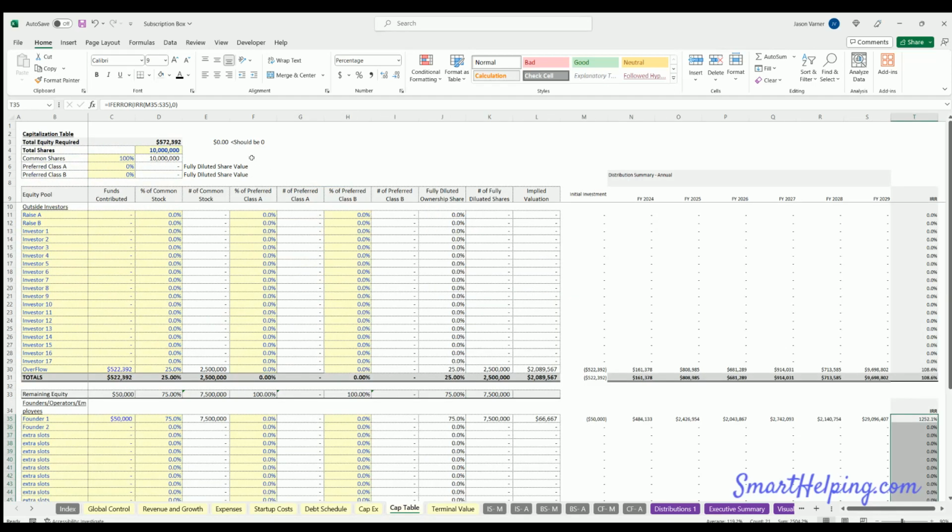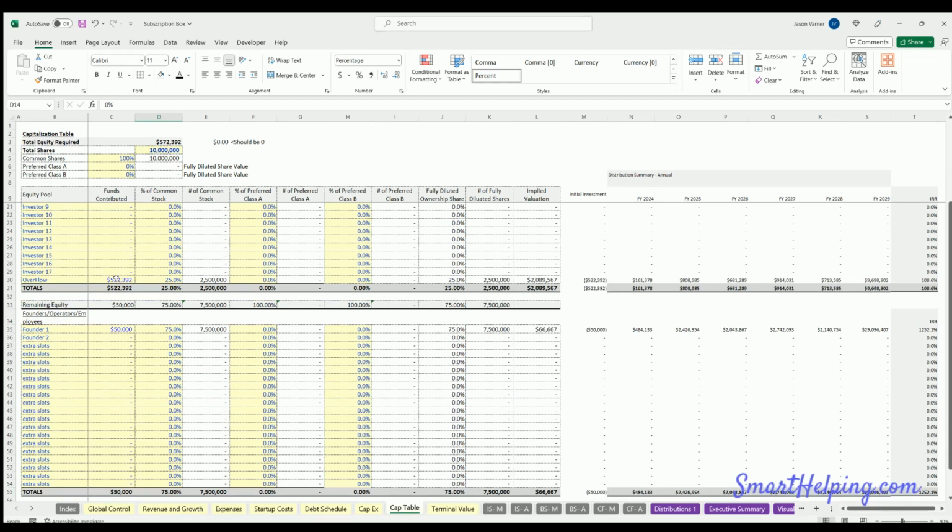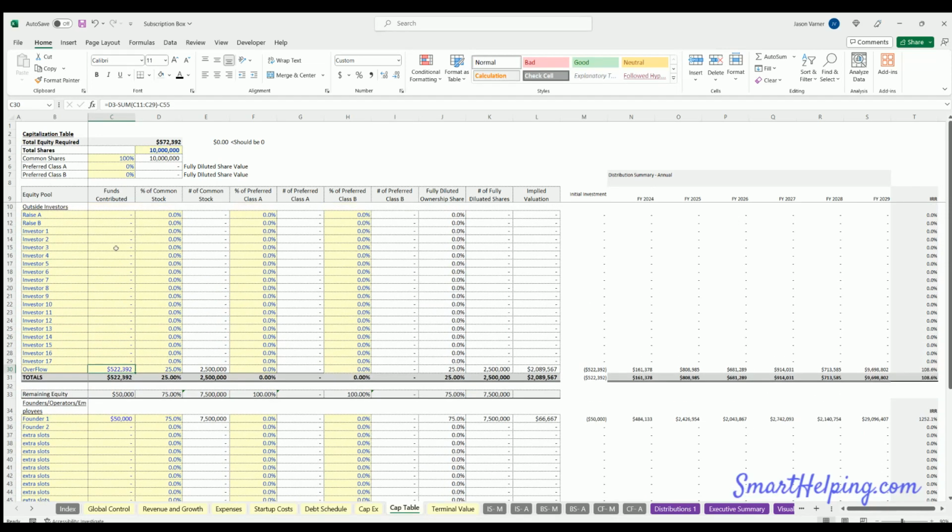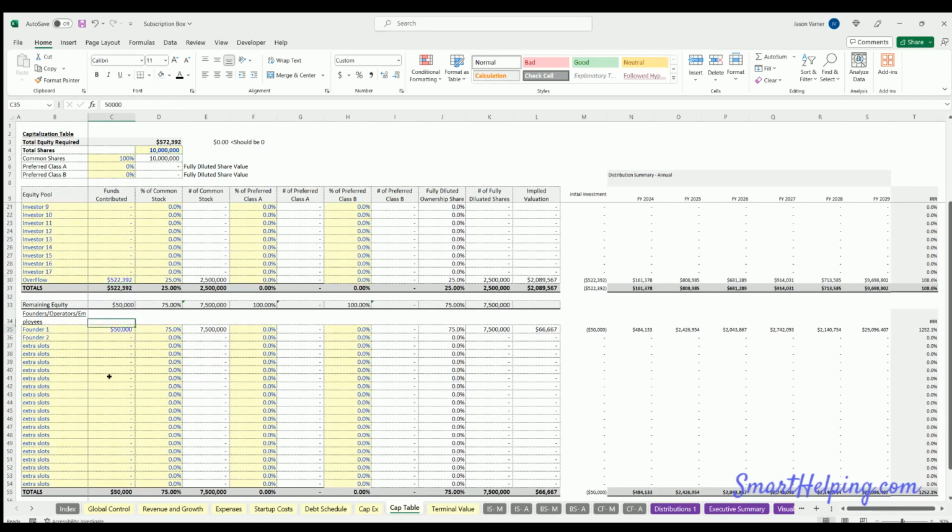Cap table. I always default to 100% common, 10 million shares, and then you could just define here if you're raising any money from outside sources and the percentage of profit share or percentage of equity that they're getting. You can put that here. The overflow is an automatic sum based on any remaining cash that hasn't been accounted for elsewhere up here or by founders.